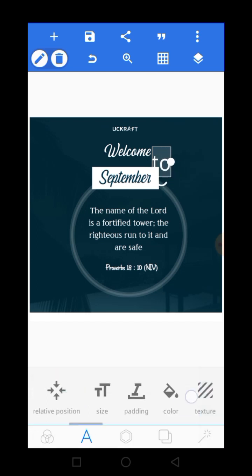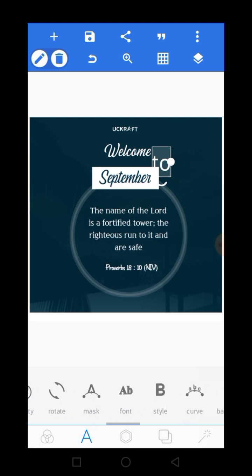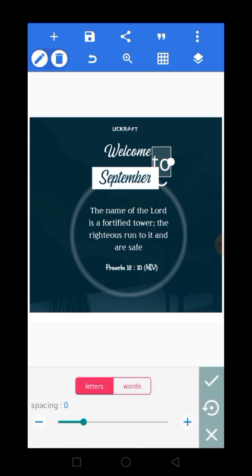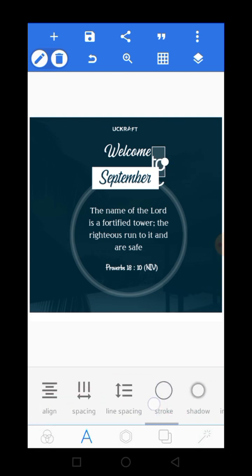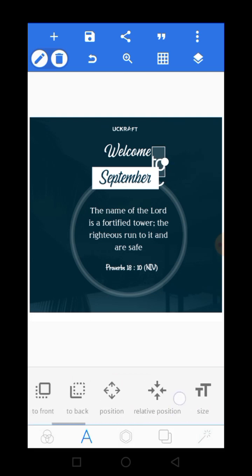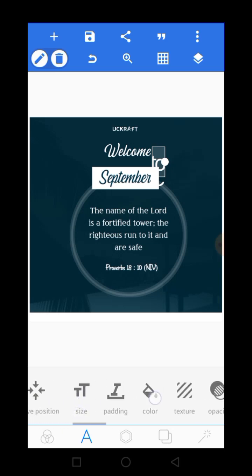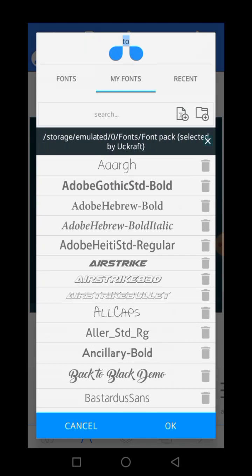Very good. After that, I will reduce the lines, the spacing in between letters. I want it to go together. Okay, then I will change the font to a stylistic font. I'm looking for the font icon to do that. I've seen it. I will select a highly stylistic font.